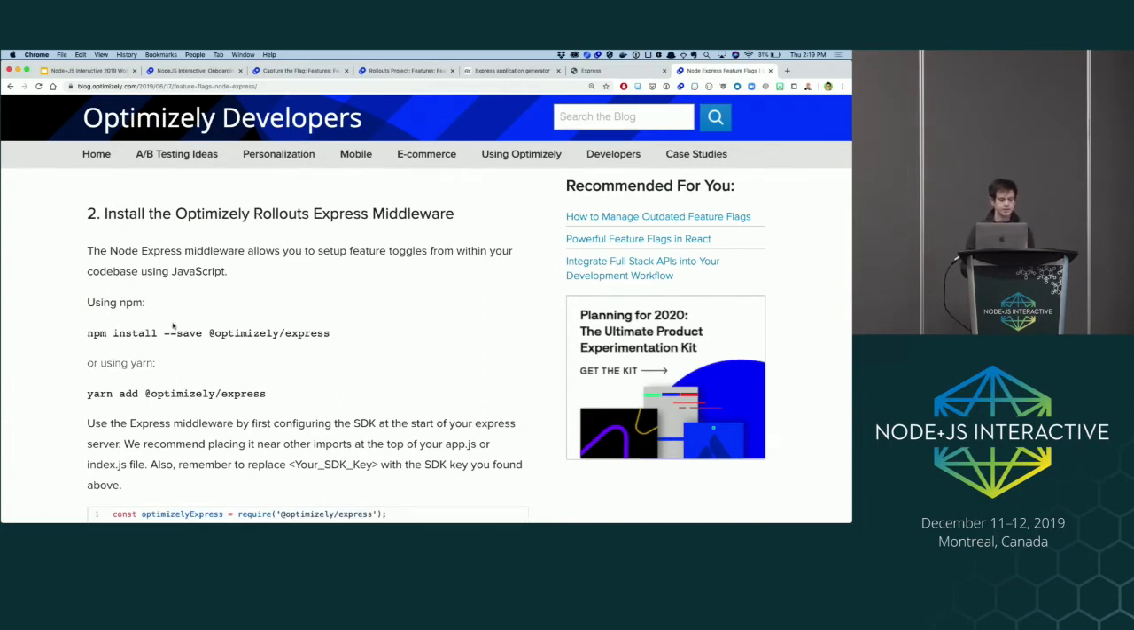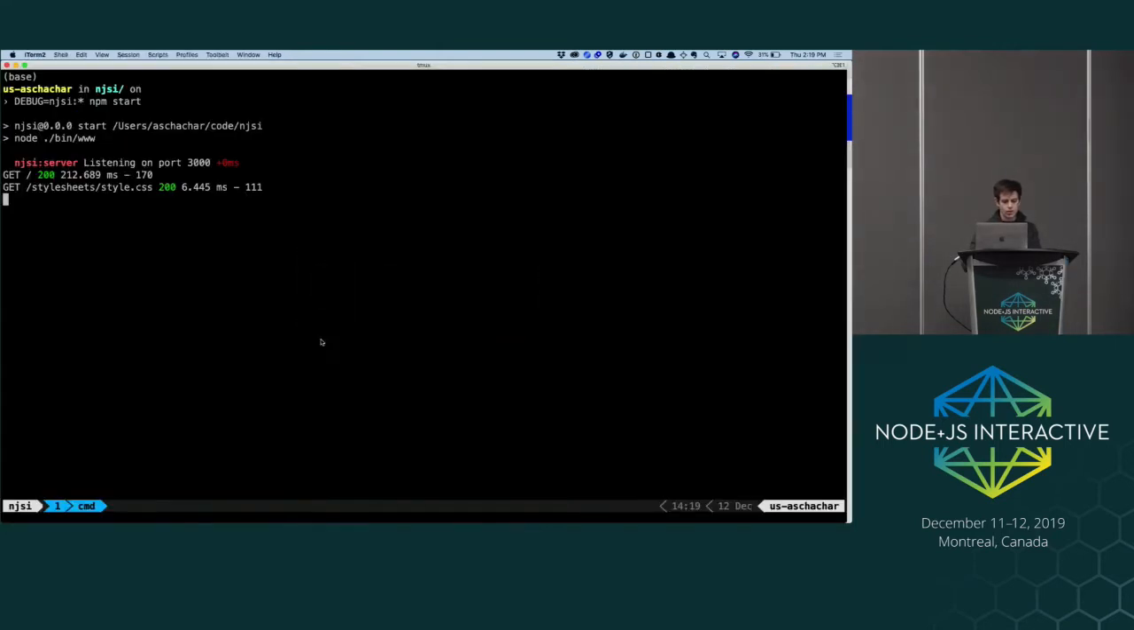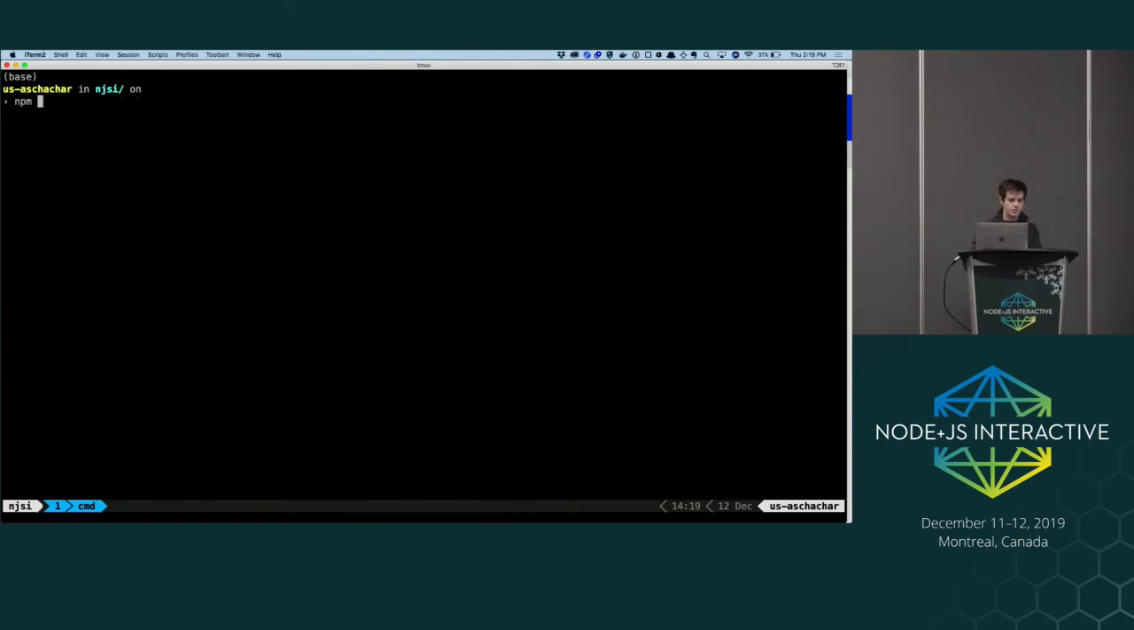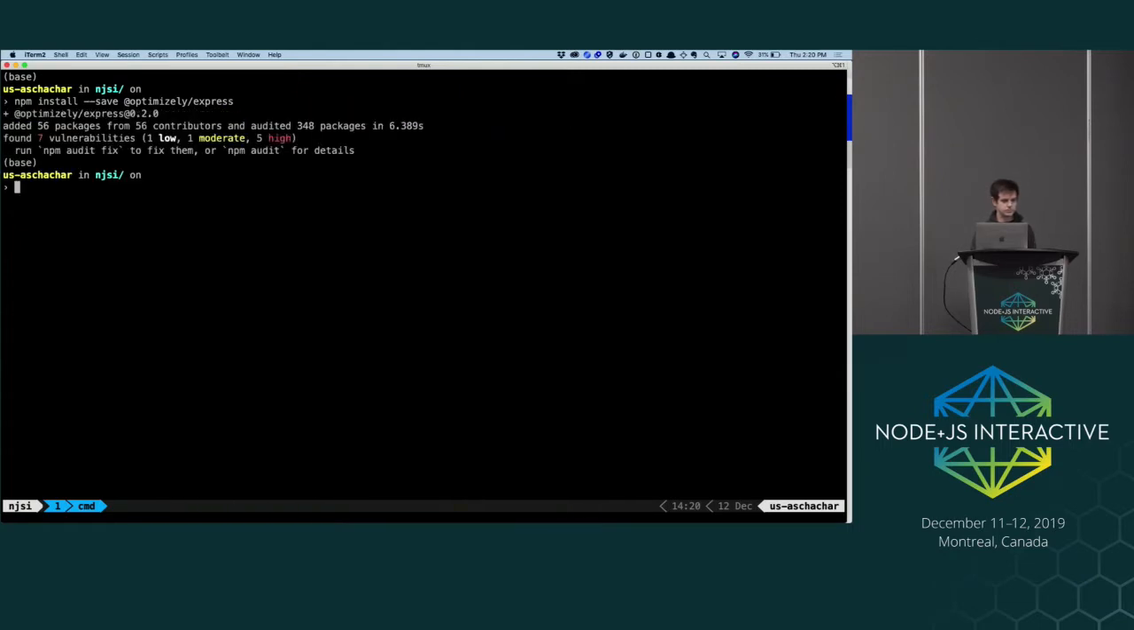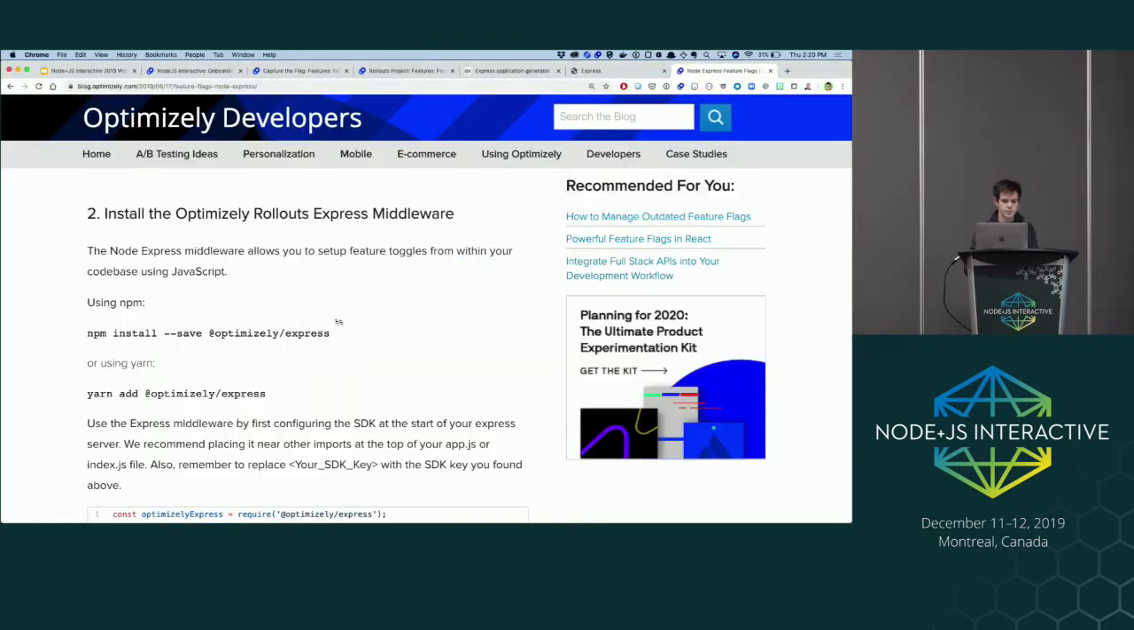The first step to doing so is to install our SDK, or Express middleware, which is a wrapper around the plain vanilla JavaScript SDK. So we'll cut this server and do an npm install --save on optimizely-express. Cool. And that is installing Optimizely in the Express application.